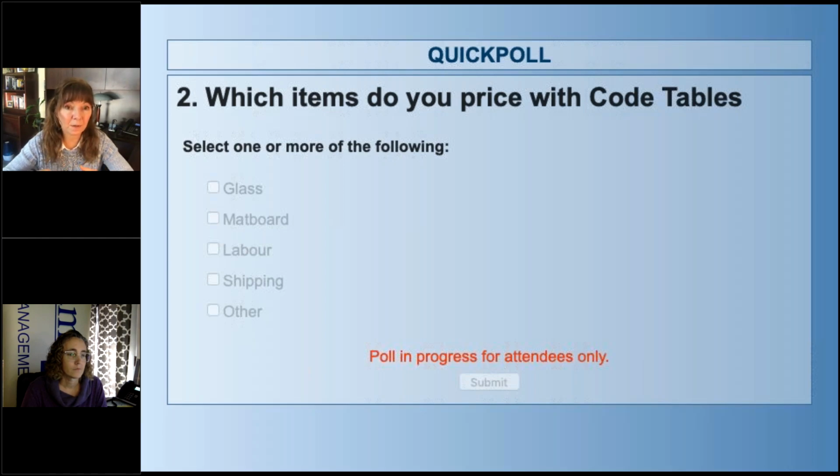If you were to create a code table for your glass that's by the united inch value, I would say that's not the best option. It's still a code table, so some code tables work better for other items. If you were doing labor, yep, price per UI.